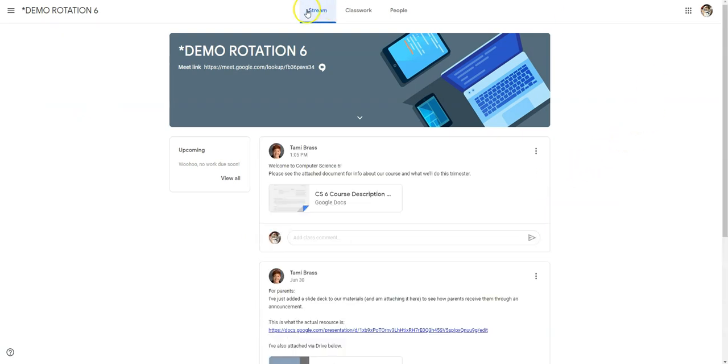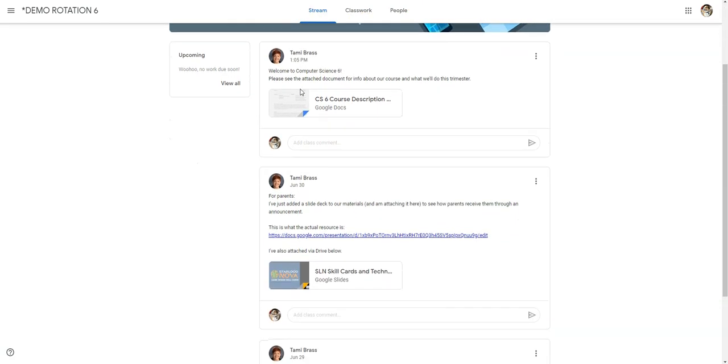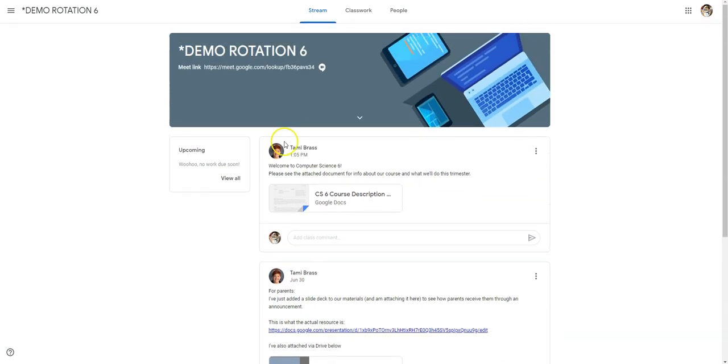And from here, I have three different options. I have something called the stream. That's where teachers will post announcements. Parents get a copy of those as well. Whatever the teachers put in the description box, parents will see.